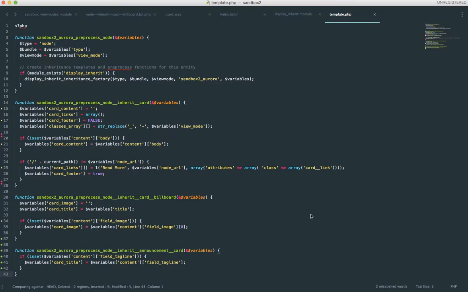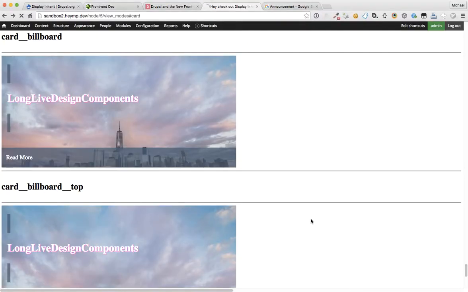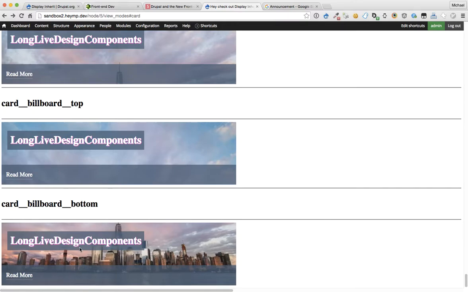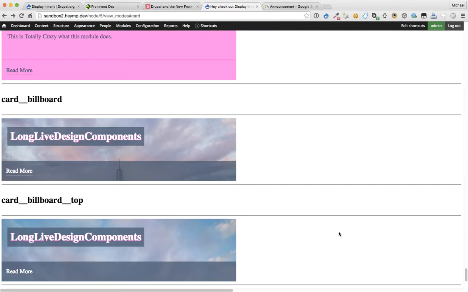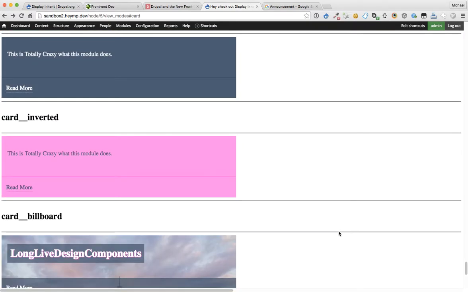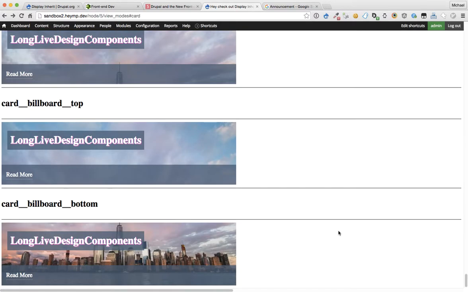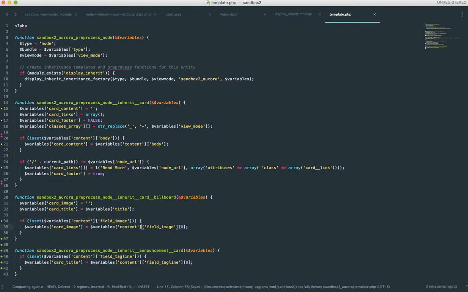We have design components, and let's actually do the first instance of that array so it gets rid of all the wrapper around it. Yay! Okay, so we've just changed the logic based on the content type. It's still using the exact same design component, it's just we're changing the logic. And we're doing that easily with Display Inherit.